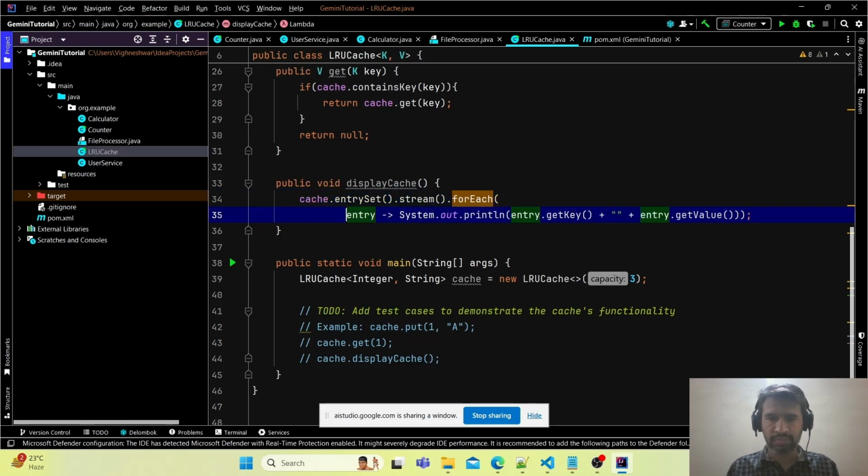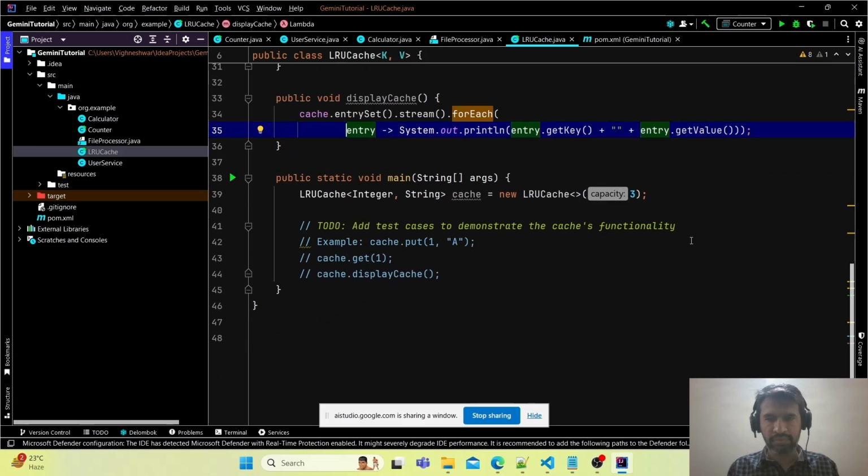Okay, you've got it. Now, the display cache method should print all the key value pairs in your cache. Is there anything else you'd like to work on or any other questions about your LRU cache implementation? Yeah, I just want to complete this main method. Can you help me with that?